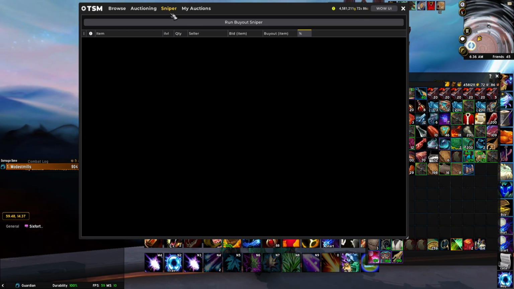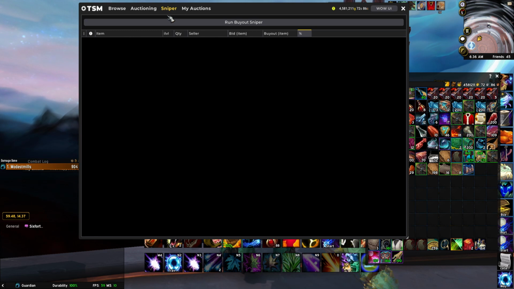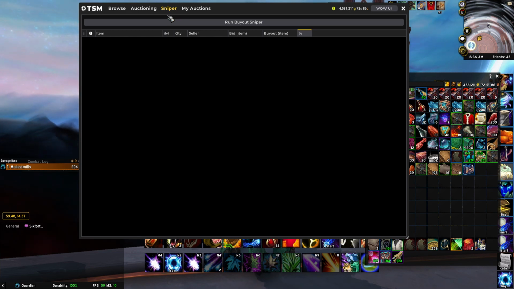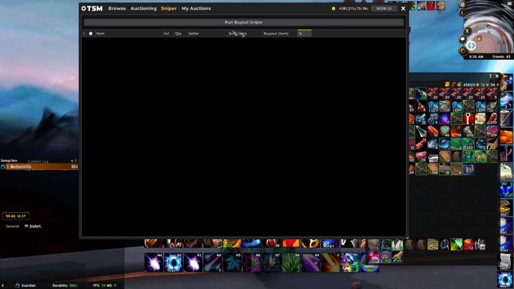Moving on to the next part of TSM here on the auction house, we're not going to touch much on this because it does take its own video to get used to, but this is TSM Sniper. And what this does is when you set a certain value or a certain range of values for items, you can actually search the auction house to see if any of those items are selling very cheap or under a certain price that you have set. So we'll come back to that in its own separate video.